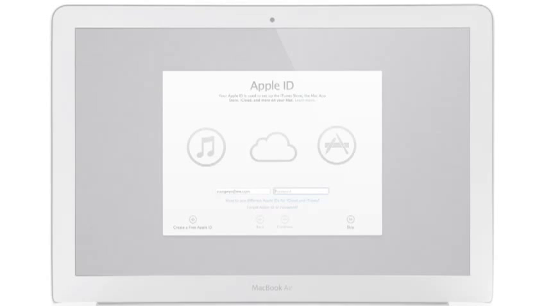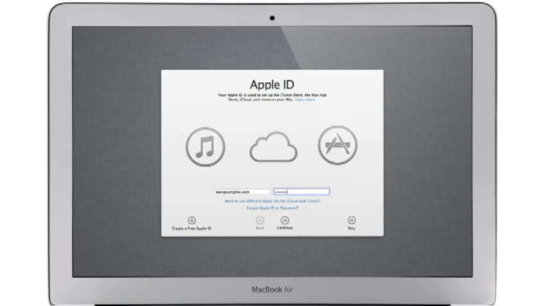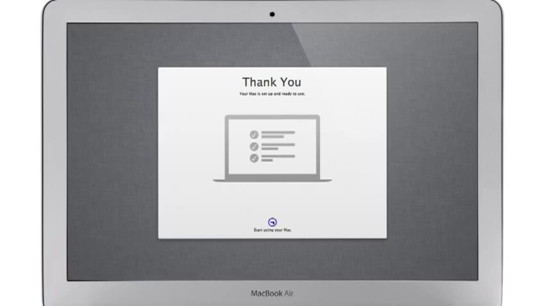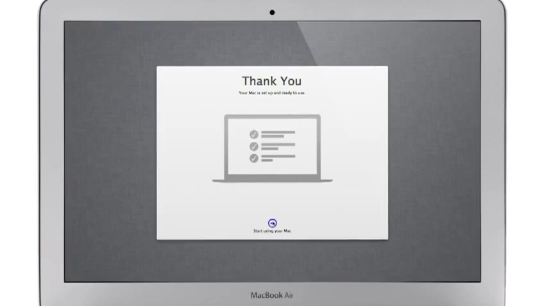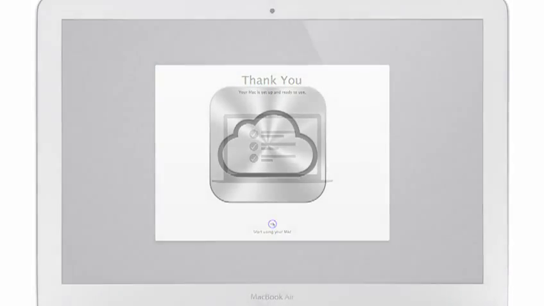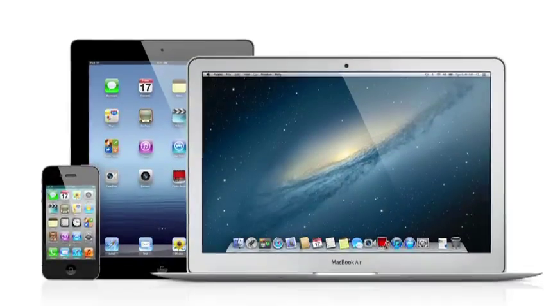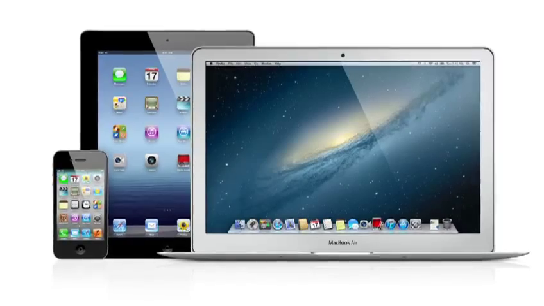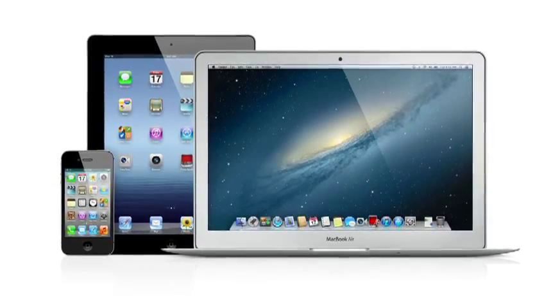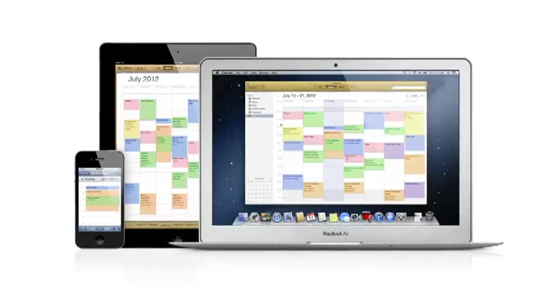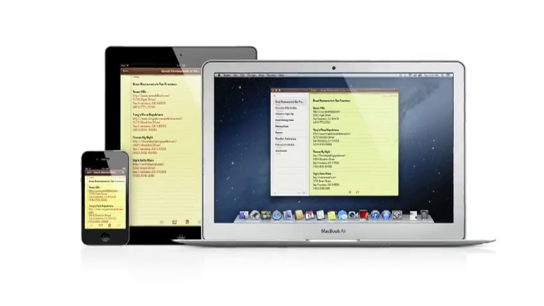iCloud stores your music, photos, documents, and more, and wirelessly pushes them to all your devices. And with Mountain Lion, iCloud is built right in. Setting up a new Mac is as simple as logging in with your Apple ID. Then your personal settings and content for all of these applications are automatically set up and ready to go. And iCloud keeps everything up to date on all of your devices. Mail, contacts, calendars, reminders, and notes.